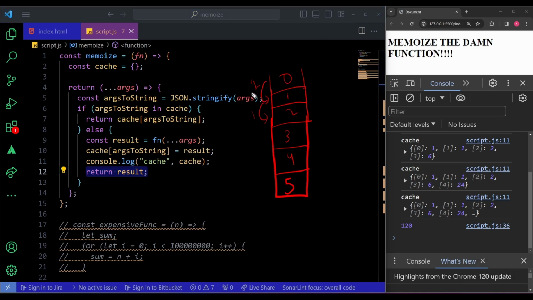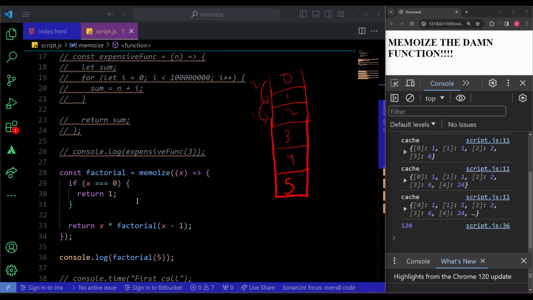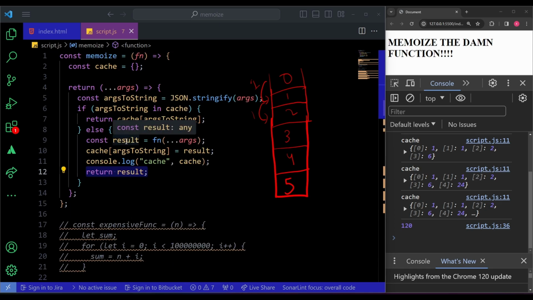And similarly, that process keeps on happening, where in the next case, for 2, when x is 2, it's 2 into factorial of 2 minus 1, which is 1. We know factorial of 1 also returns 1. So finally we end up returning 2 into 1, which is 2, which goes to the result over here, again stores it in the cache, and then returns 2. So this ends up returning 2.